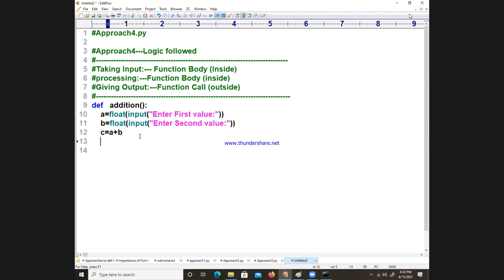Can I return 3 values or only 1 value at a time in Python? Can I return 3 values at a time? Yes. So please tell me, how do you return the 3 values at a time? Write down the statement. Return a comma b comma c. Very good. Return a comma b comma c. So don't tell a b c, return a comma b comma c.